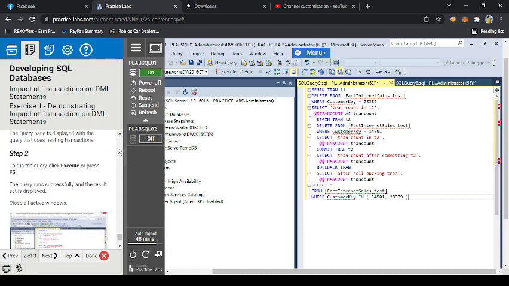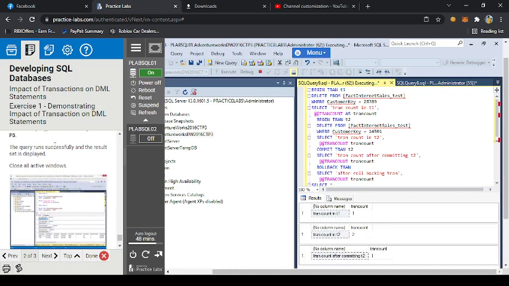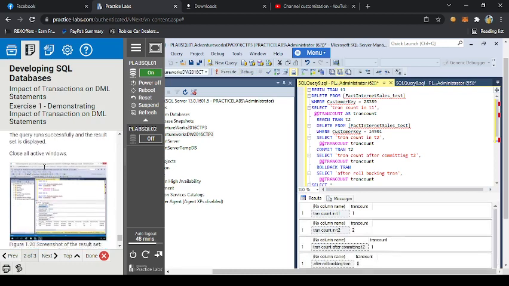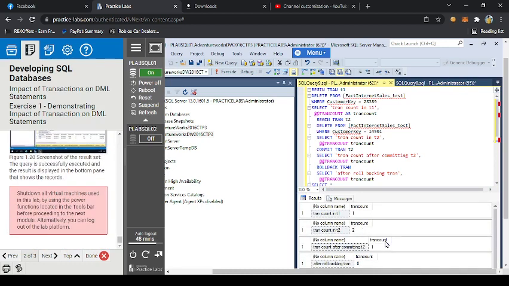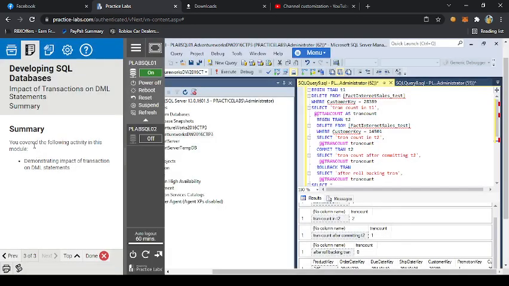To run the query, click Execute or press F5. The query runs successfully and the result set is displayed. Then close all active windows. Next, we covered the following activity in this module. This is demonstrating the impact of transactions on DML statements. Done.